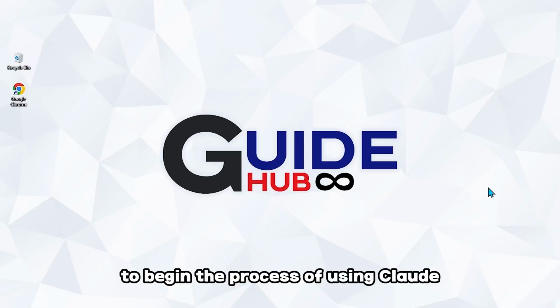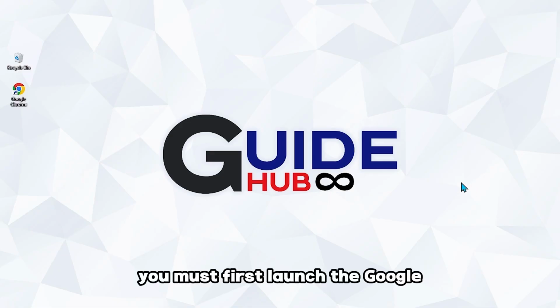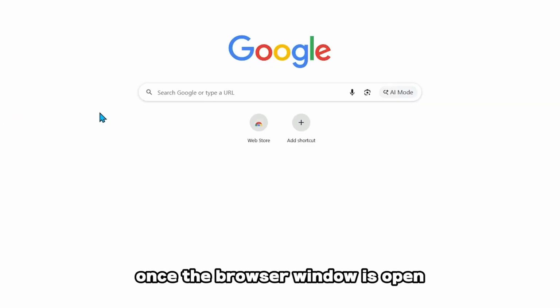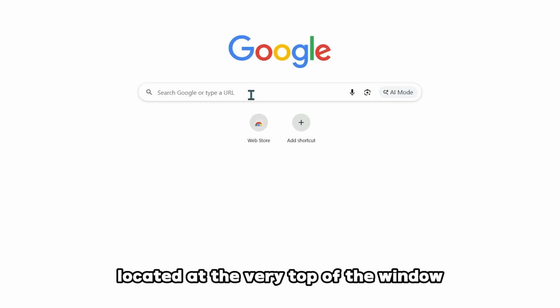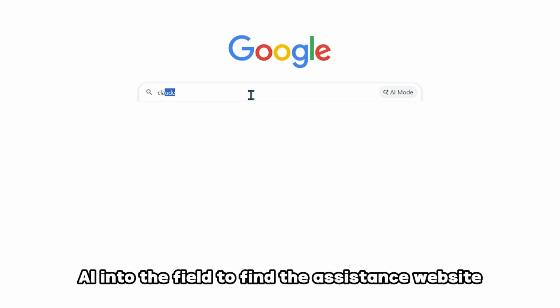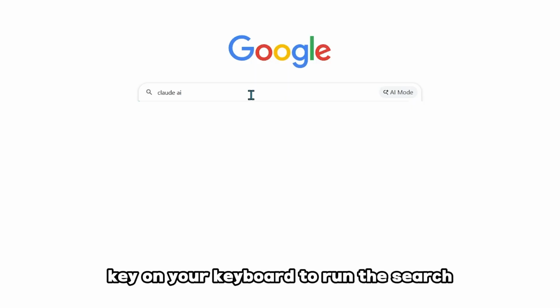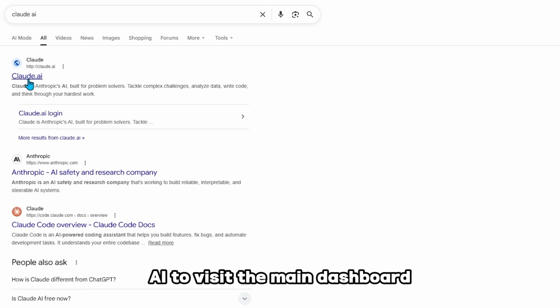To begin the process of using Claude AI for your content creation needs, you must first launch the Google Chrome browser on your desktop or laptop computer. Once the browser window is open, click inside the search bar located at the very top of the window. Type Claude AI into the field to find the assistant's website and tap the Enter key on your keyboard to run the search. Select the top official link for Claude AI to visit the main dashboard.